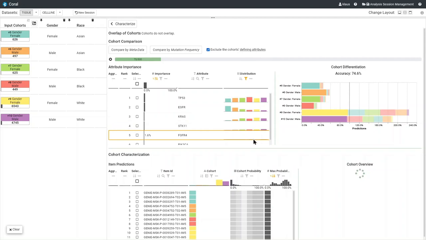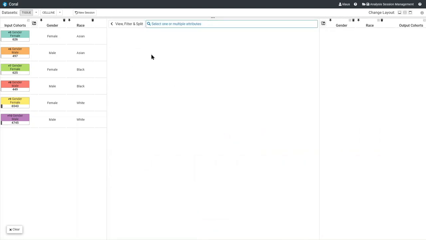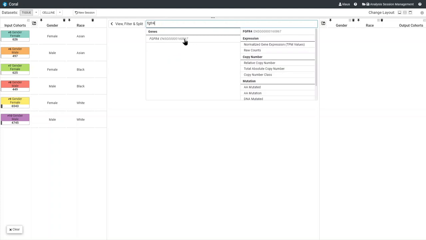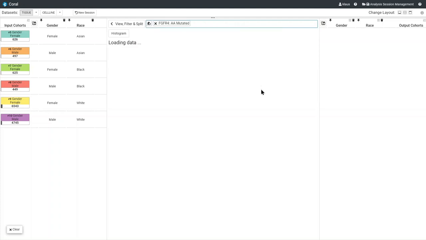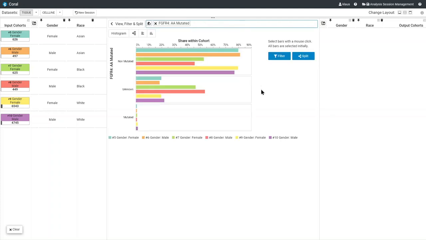Noticeable is also the distribution of FGFR4 mutations, where the bars are hardly visible. We can further investigate the distribution of FGFR4 mutations in Coral's view operation. Here, we see that there is indeed little difference in the number of mutations, but it is sequenced much less frequently for the 2 black cohorts. This points to possible issues in the data.